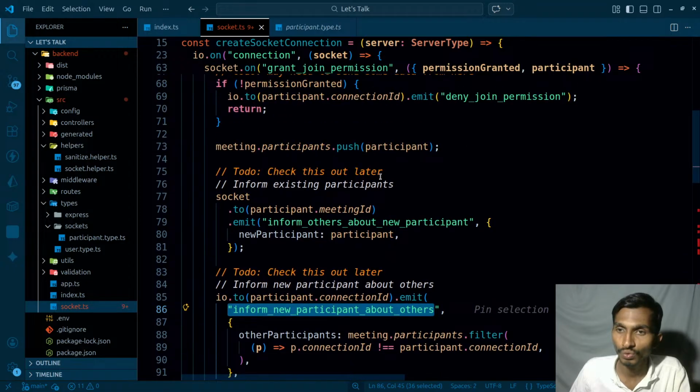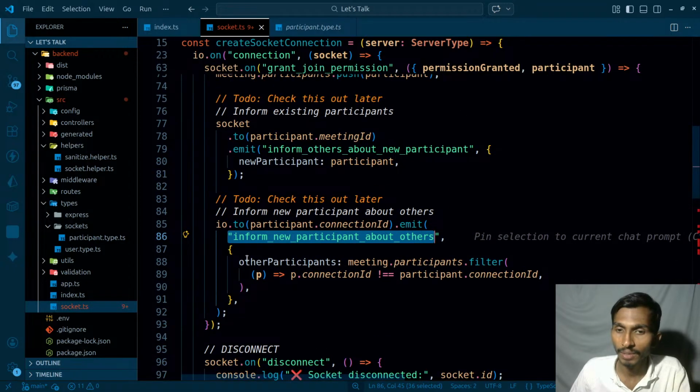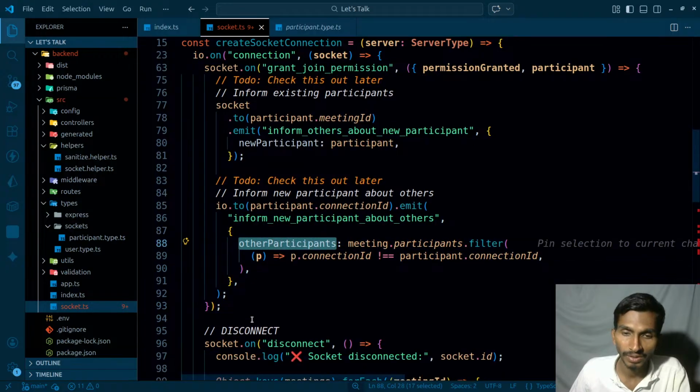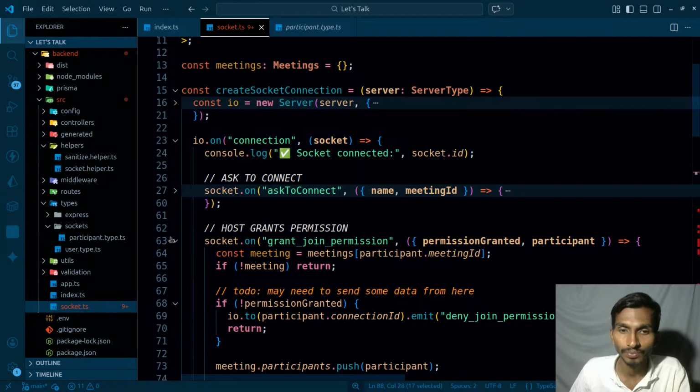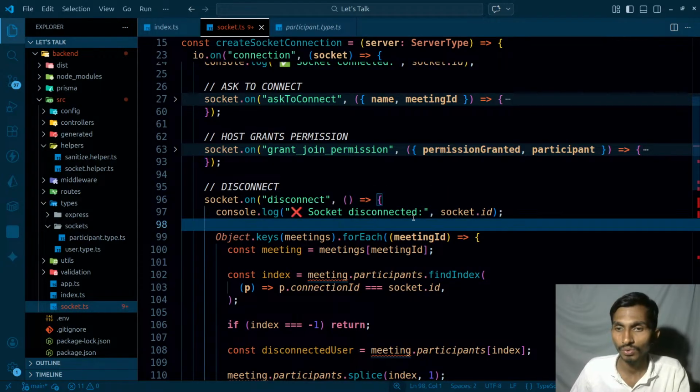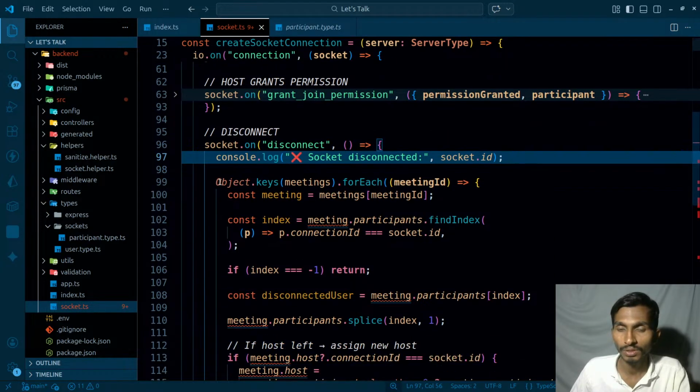Who is the new participant? The new participant who's actually joining the meeting. In that case, that participant will not be notified and the others are going to be notified. That kind of makes sense. So this thing is also done, at least quite done. And there is something called disconnector. So when it comes to disconnect, this particular user is going to be disconnected.